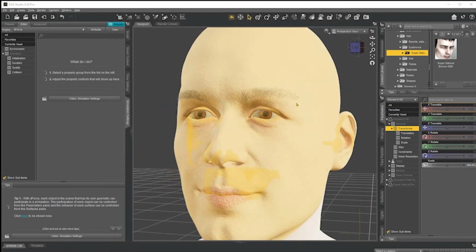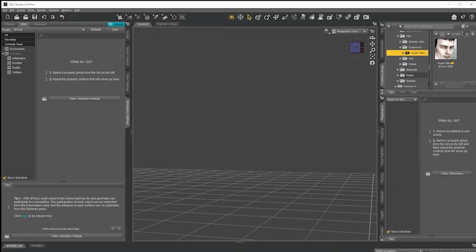So in this tutorial, I'm going to be using Supernatural Brows. Supernatural Brows are a set of brows from DAZ Studio that are designed for content creators to create their own brows to put with their commercial products. So I'm going to delete that character and we're going to start from scratch. What I want to do is get those brows into Poser in such a way that I can use them on my Poser figures.